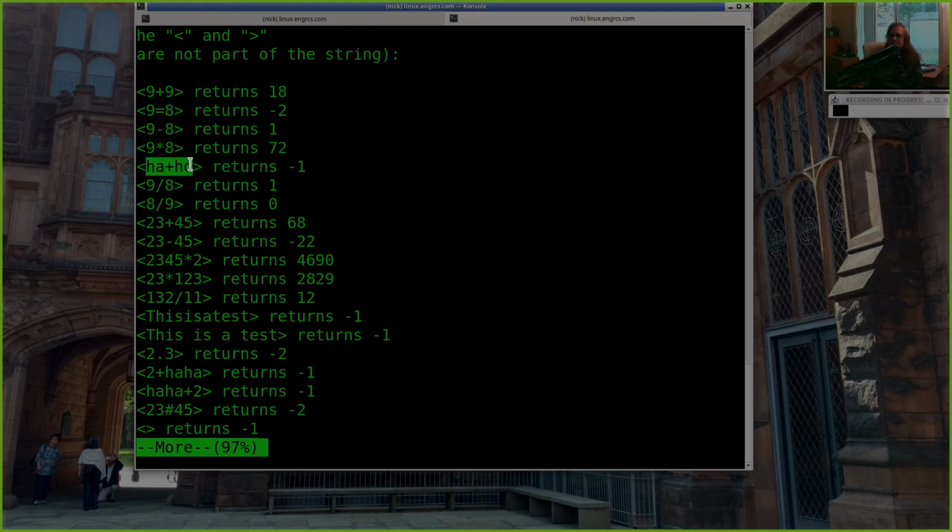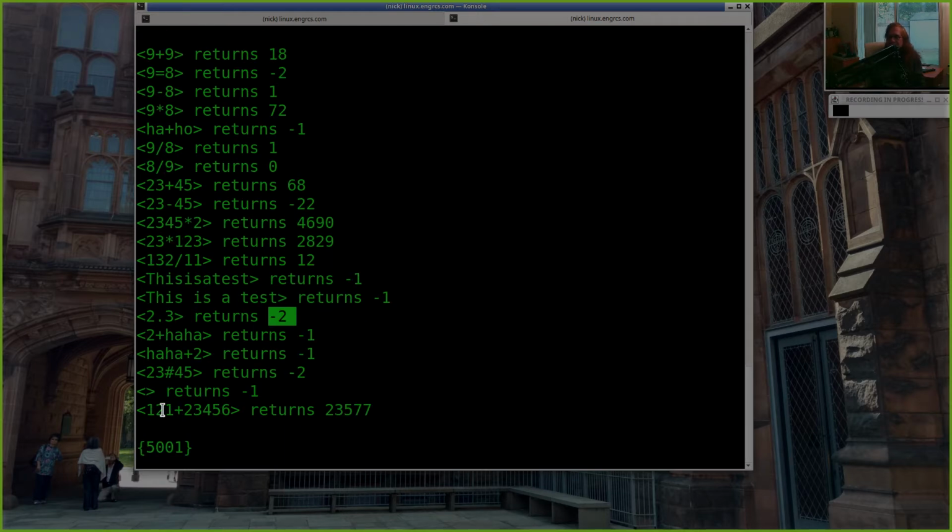Ha plus ho should return -1 because this is not an integer. This is a test should return -1 because this is a test is not an integer. 2.3, well, that's a pair of integers separated by a character, but that character is not plus, minus, times, or divide, return -2. Right, 121 plus 23456 should return this number because that's an integer, an integer, this is a plus operator, it should add these numbers together and return their sum.